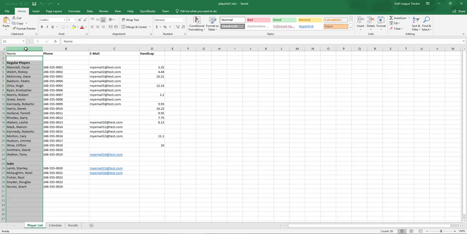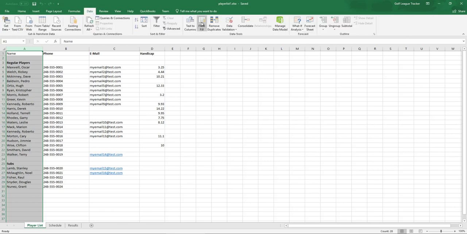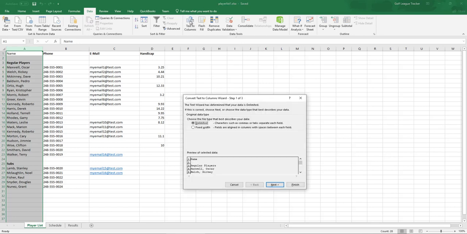What I'm going to do is highlight the column by clicking the A here, where my name is. And I'm going to go up to the Data menu, and there's a feature called Text to Columns. And it says split a single column of text into multiple columns. You can separate a column of full names into separate first and last name columns. Beautiful. It's exactly what we want to do. So I'm going to click on Text to Columns.